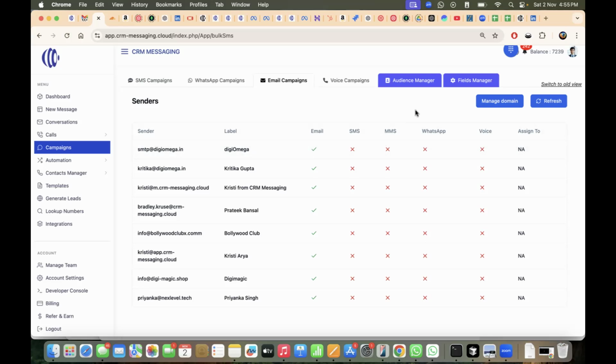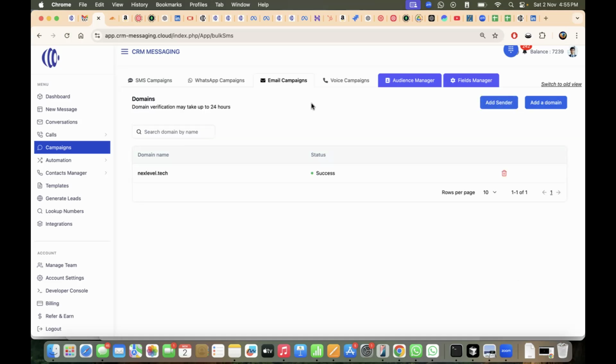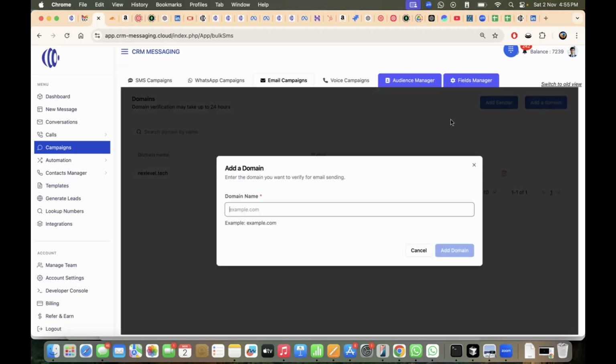Now for connecting new email, you click on manage domain. Here you click on add domain. Now add your domain name first. Then we will add the sender. Now I want to send an email from info@pluto-hrms.in. So before you add any domain, make sure you have access to your DNS of this domain.